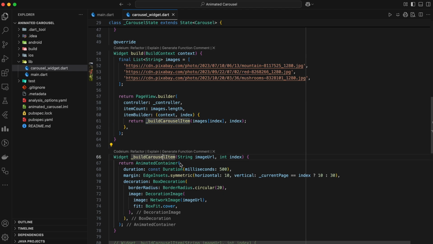Now, let's talk about Build Carousel Item. This is where the animation magic happens. We're using Animated Container to dynamically adjust the margin of each image. It adds smooth scaling animations to the carousel items. Notice the margin property. It's set to have different values depending on whether the current image is the active one. If it's the active image, it has a smaller margin, bringing it closer to the center. If not, it has a larger margin, pushing it slightly away. This creates that subtle scaling effect as you swipe.